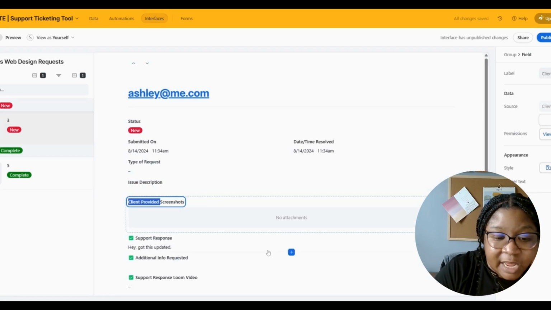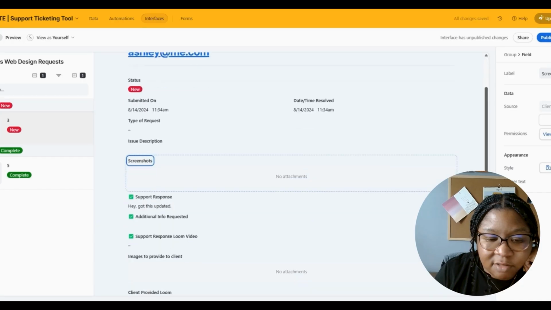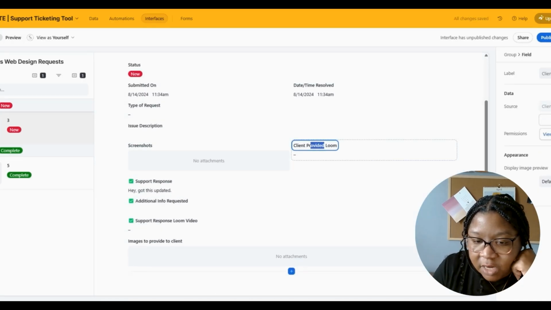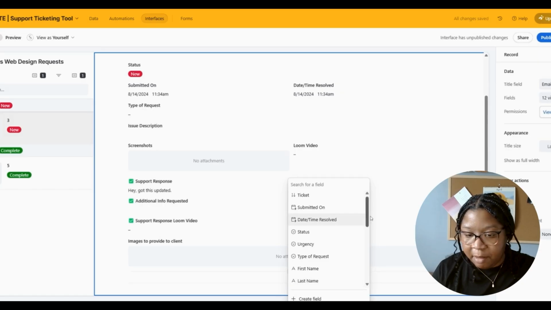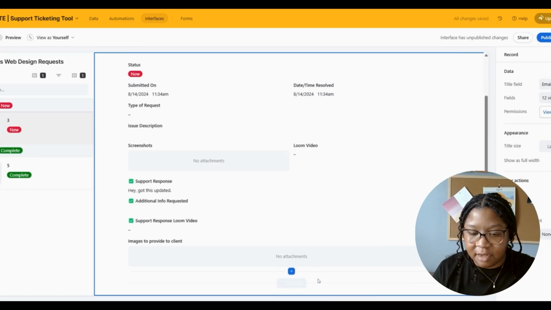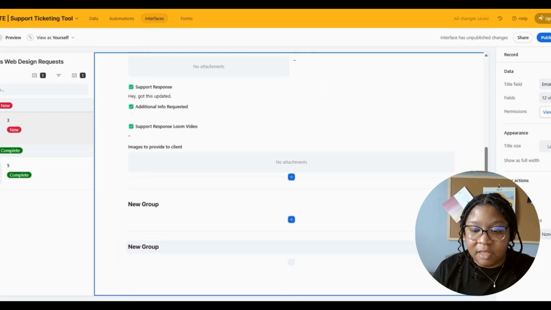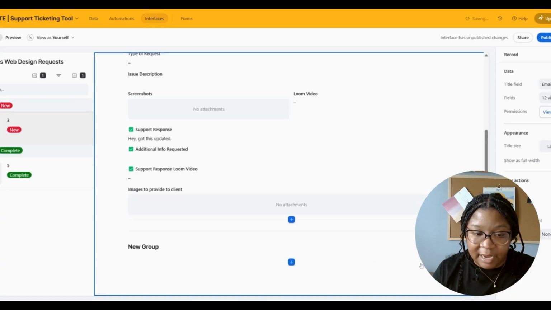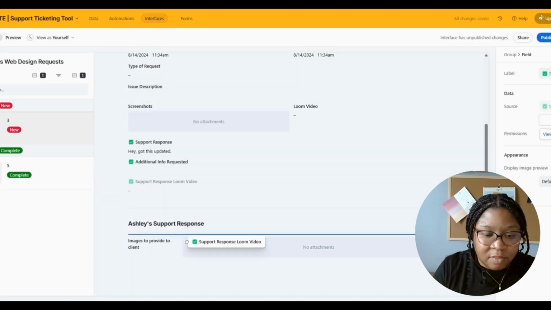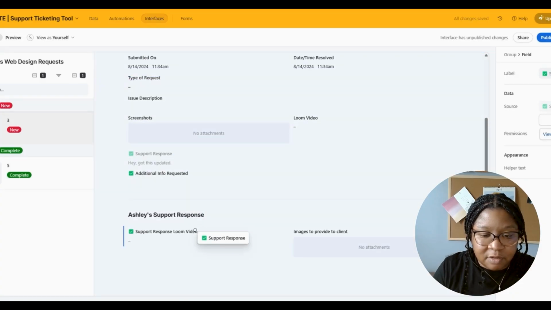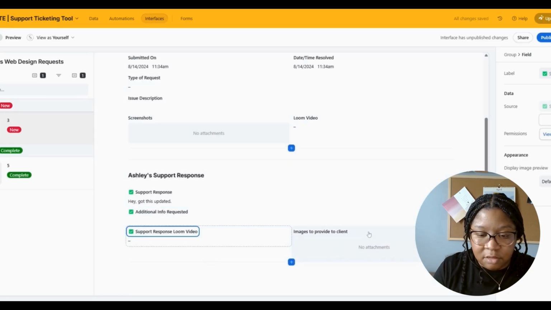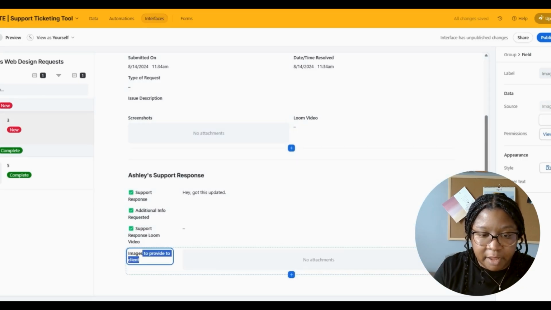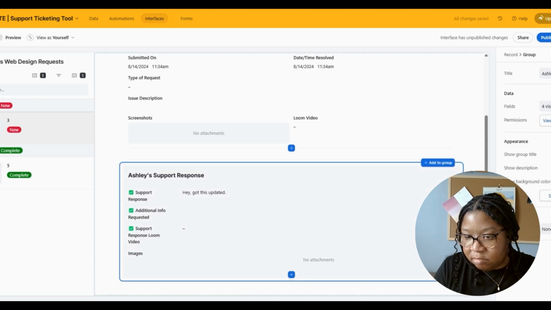We can change the names of these elements, so let's do screenshots, Loom video. Just to be extra, I'm going to create a separate group for the things that I provide as the service provider. So this would be my support response, any additional information I request, Loom video, images. And then I can even click into this group and change the color.